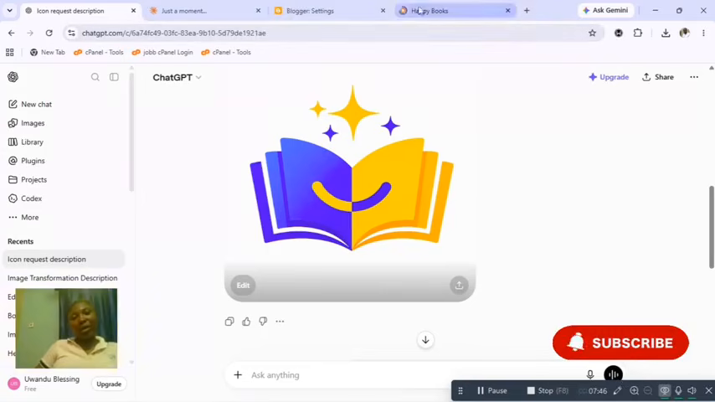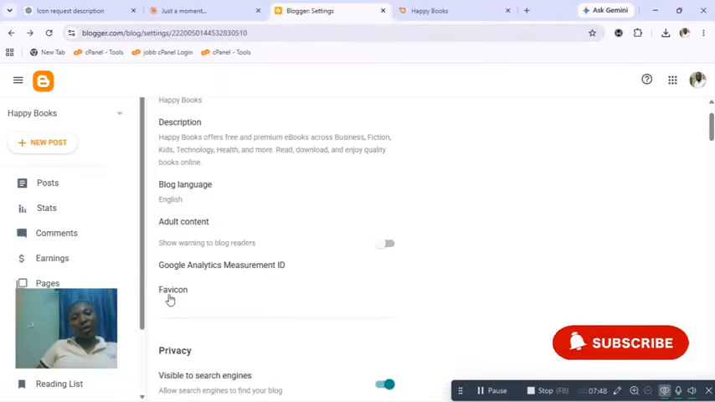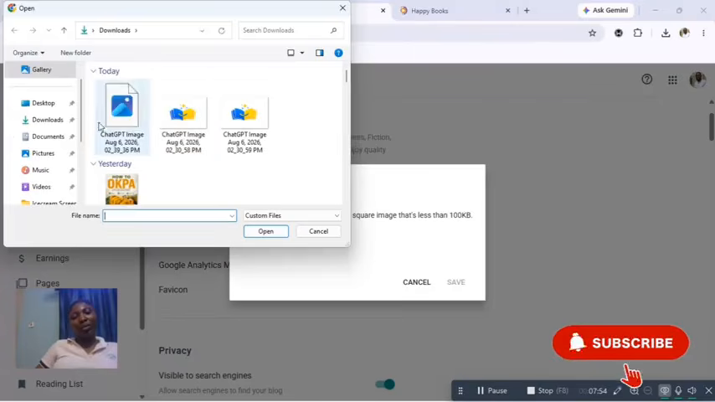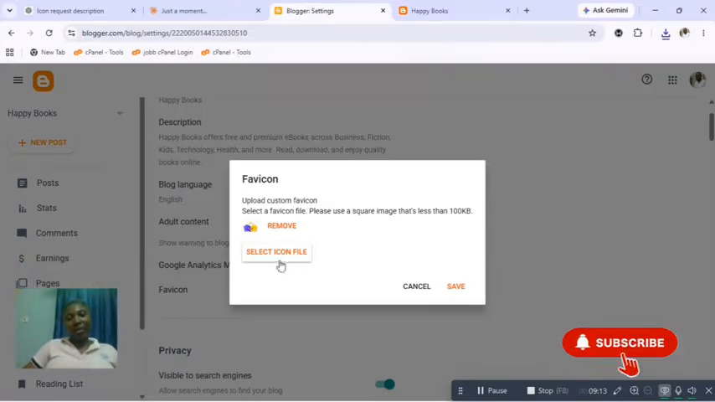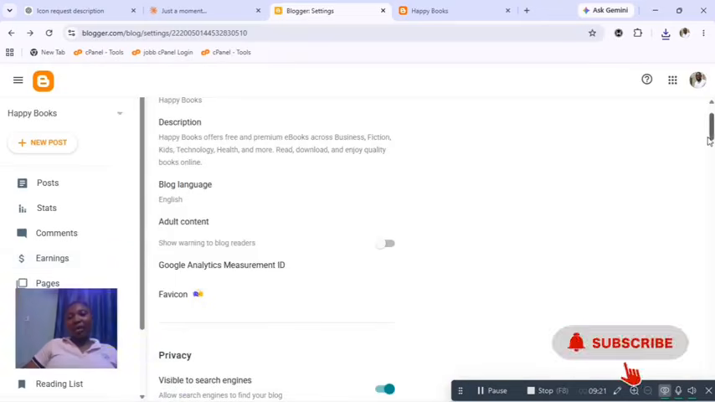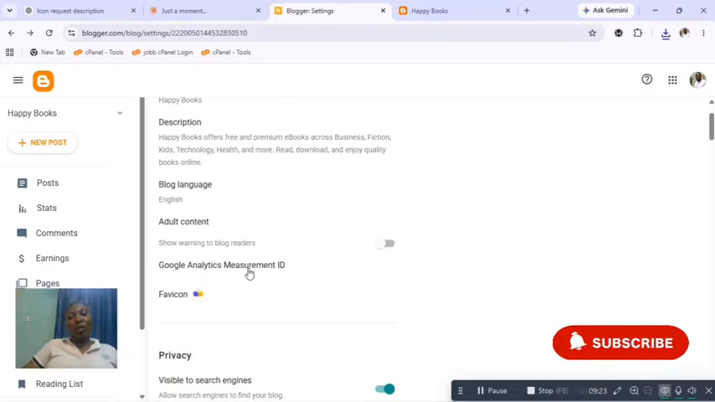So I'm going to go to my site and then I'm going to upload it. I'll click on the favicon, then upload. So you can see the first square shape. Now it has picked. Now I'm going to click on save. So now we are going to go to Google Analytics measurement ID.